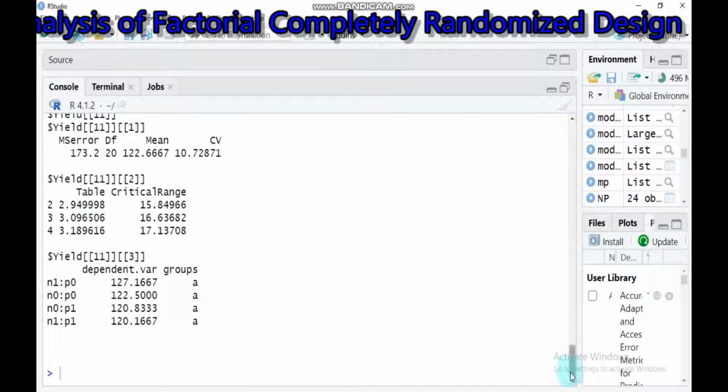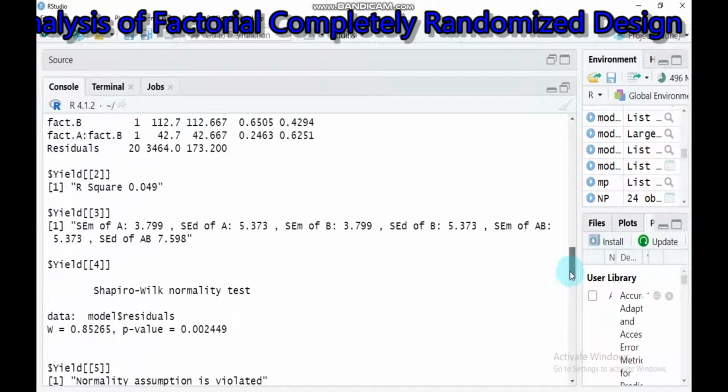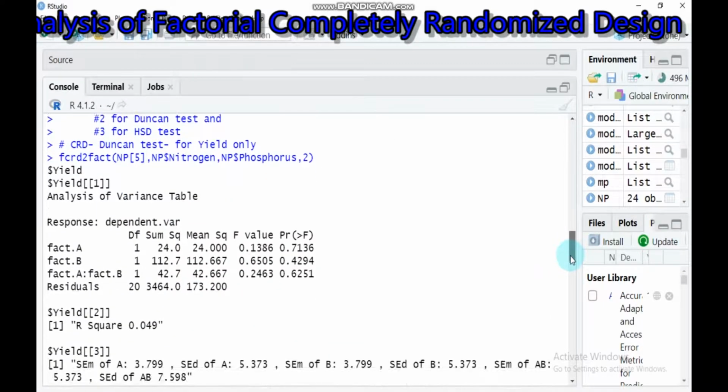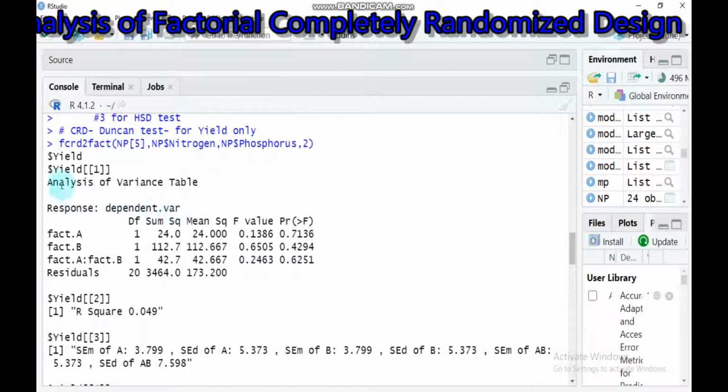So it will give you detailed information. Yes, as you see, these are all detailed information. The first thing is that it will give you its analysis of variance, and there is no statistically significant difference between the main effect of factor A, which means nitrogen, factor B, which means phosphorus, and their interaction is not significantly different.